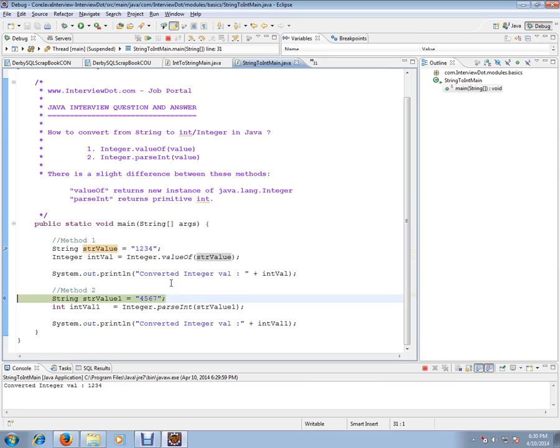In the second technique, I'm having another string value called 4567. I'm passing that 4567 string value to the parseInt API. This should convert to primitive int. You see here, it is converting properly. So these are the two techniques you can use to convert from string to integer in Java.